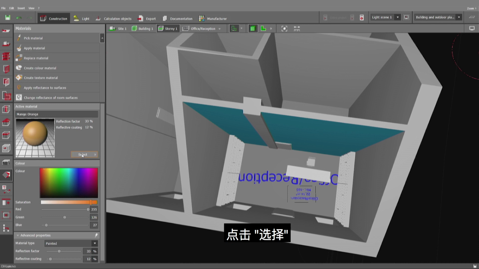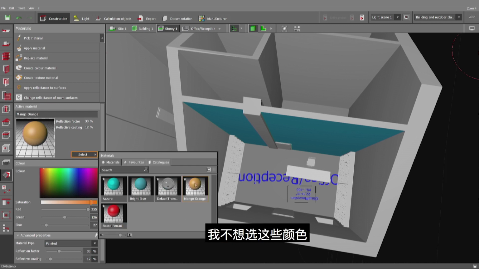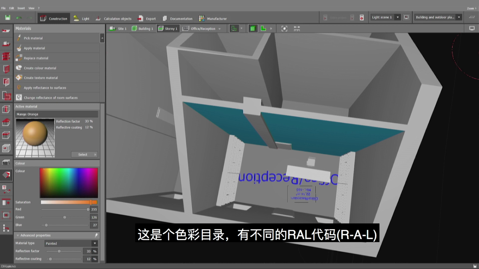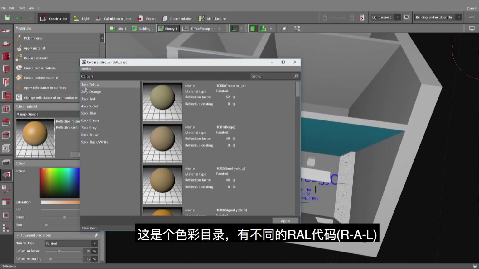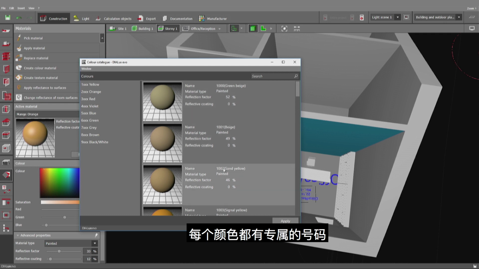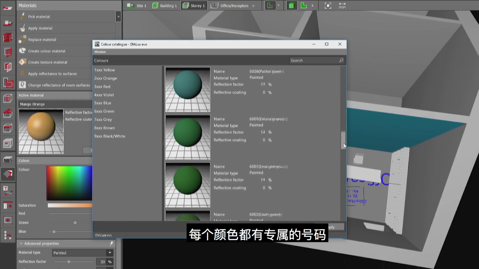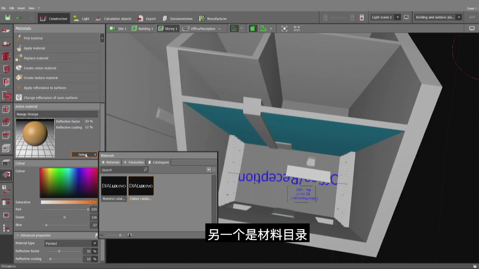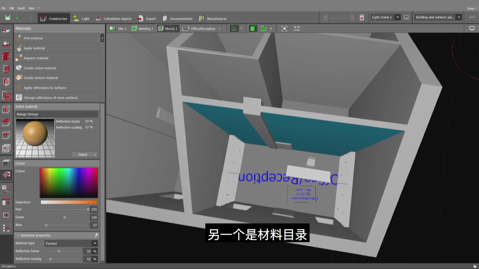Therefore, I click on select. I don't want to choose one of those colors, but I want to use the catalogs. We've got two catalogs available. We've got a color catalog, which uses different RAL codes, R-A-L. And you can see here the numbers that go with it. You can even search it. Or you can go for the materials catalog.